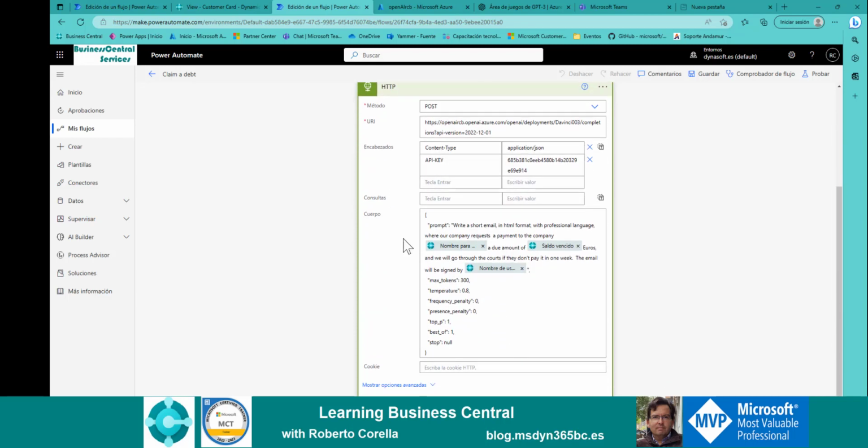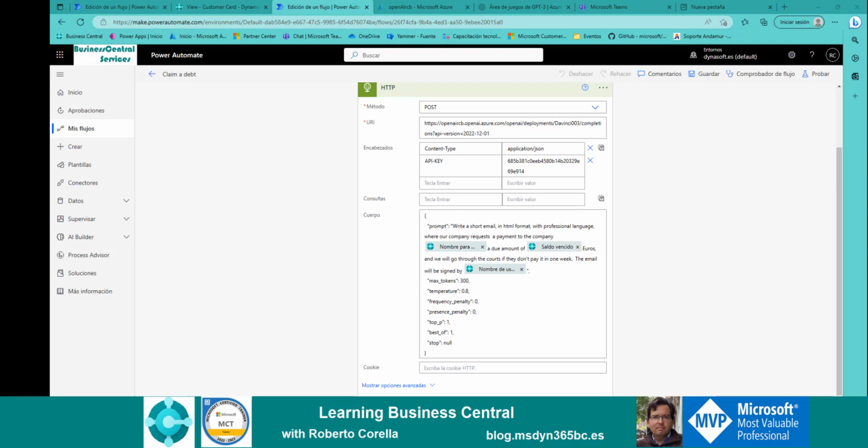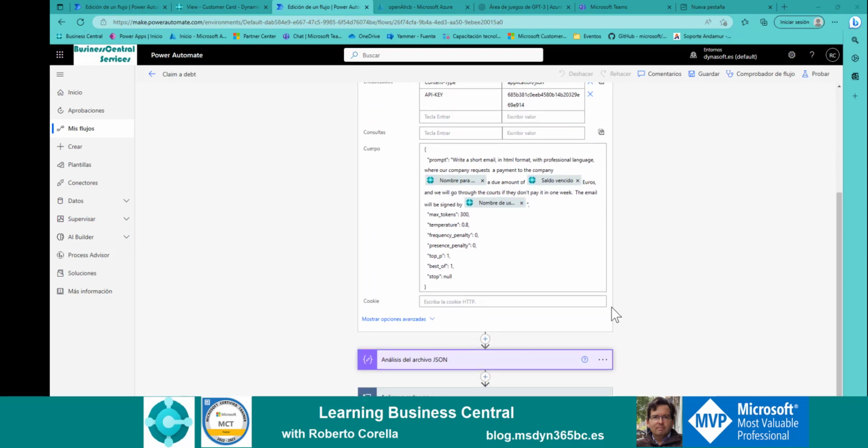Then, the body of the HTTP connector. The most important thing is the prompt, because with this we send the GPT all the information. In this case, we are filling the prompt with some dynamic content. The HTTP response is parsed in the next step to get the generated text.